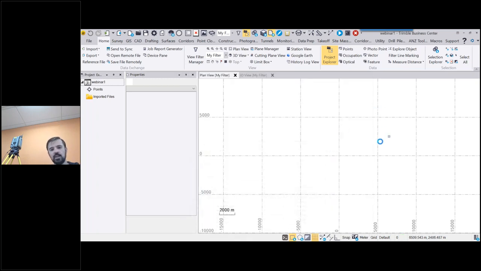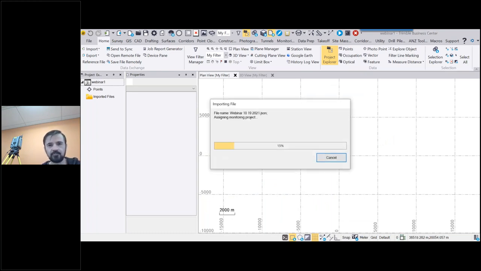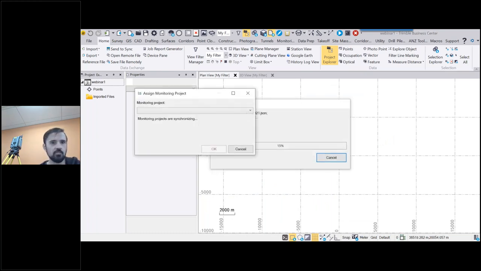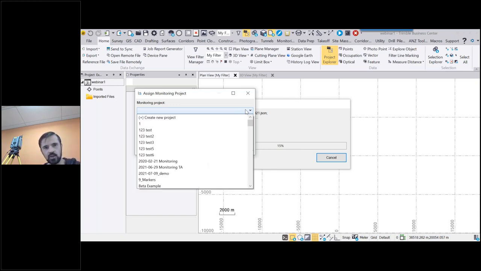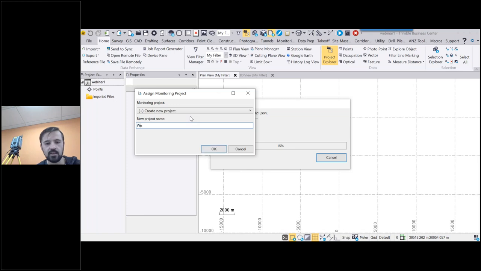And what it's going to do is take all of the monitoring data that we've collected, and we're going to assign it to a monitoring project. So it can be an existing monitoring project. For example, if I have multiple sets of data I've been collecting over time into an existing project, I can put it there, or I can create a new one. In this case, let's create a new project. Let's call it webinar October 20th. So we'll create that project.